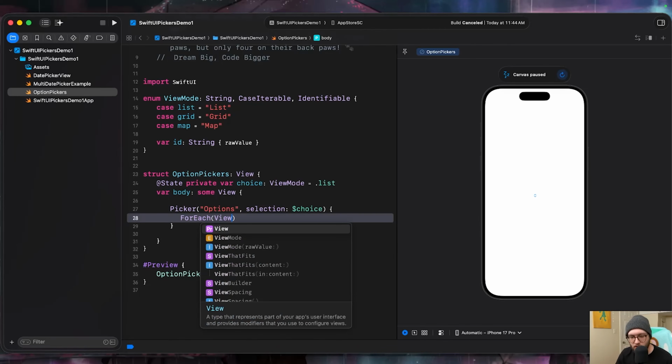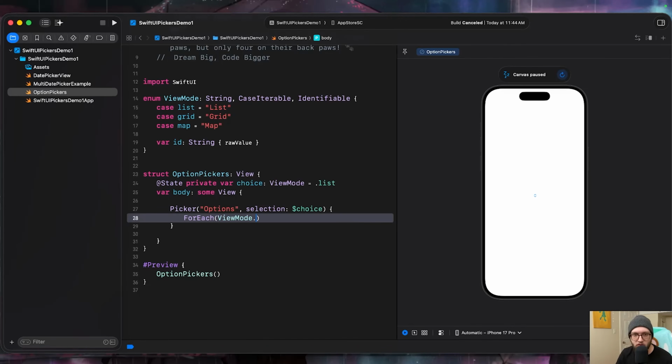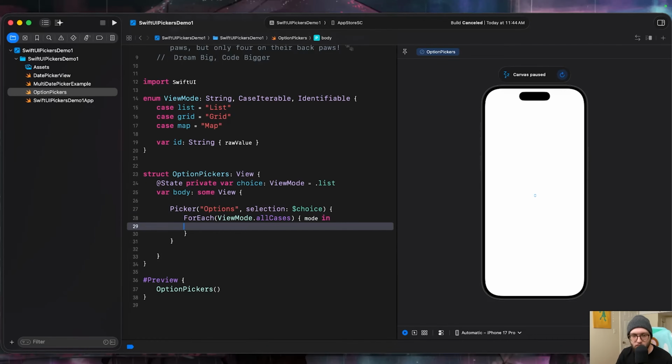We'll look at the view mode enum from above, and we'll look at all of the cases that we want. We'll have our mode in, and then we can kind of loop through these with text. So within the brackets, I'd have a mode.raw value. And then the tag would be the mode. You don't have to set it up like this. I just find it works a little bit best. And enums are pretty good for different options or menus.